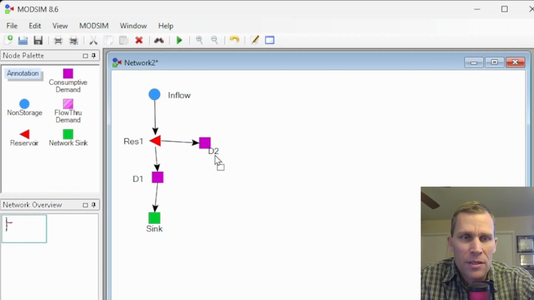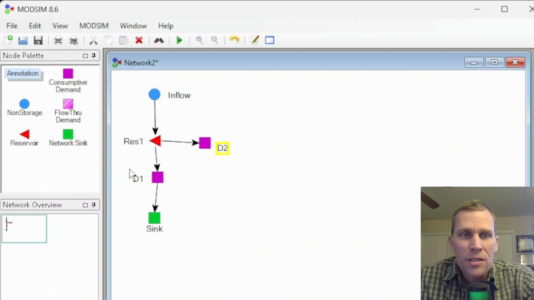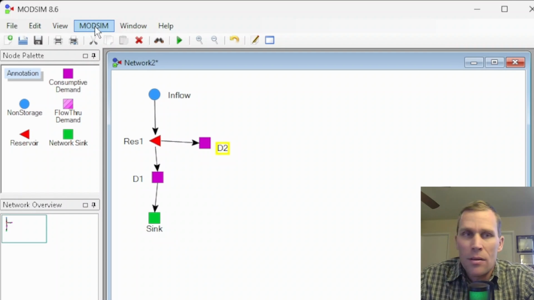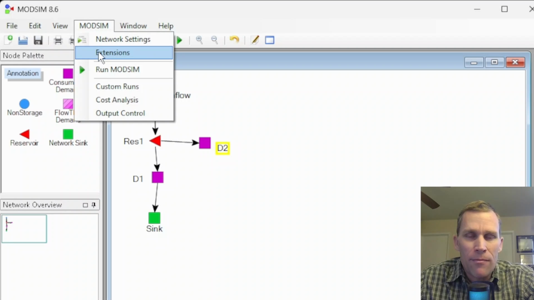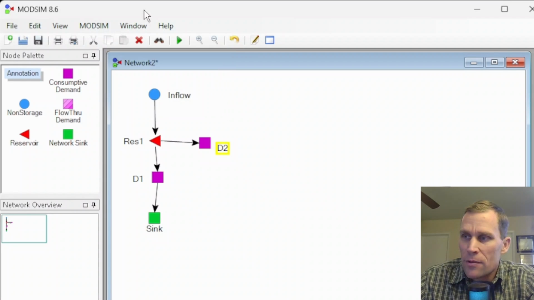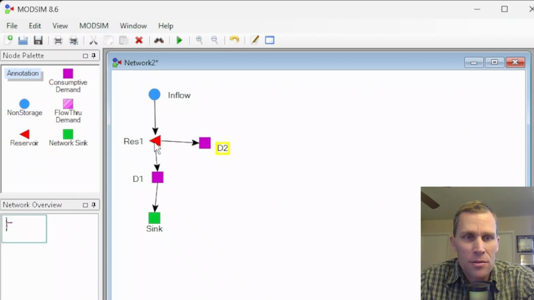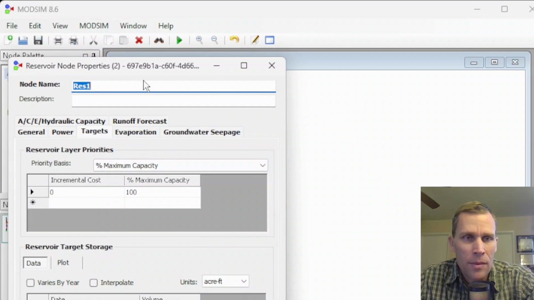Now, of course, the flow from D2 could rejoin the same flow path or somewhere else, or it could just terminate right there. But regardless, the point is not all the flow from reservoir 1 would necessarily generate power. So to model this in MODSIM, you're going to go up to the MODSIM extensions. And before that, I'm going to actually show the before and after on the reservoir properties box. So let's just open that up real quick.